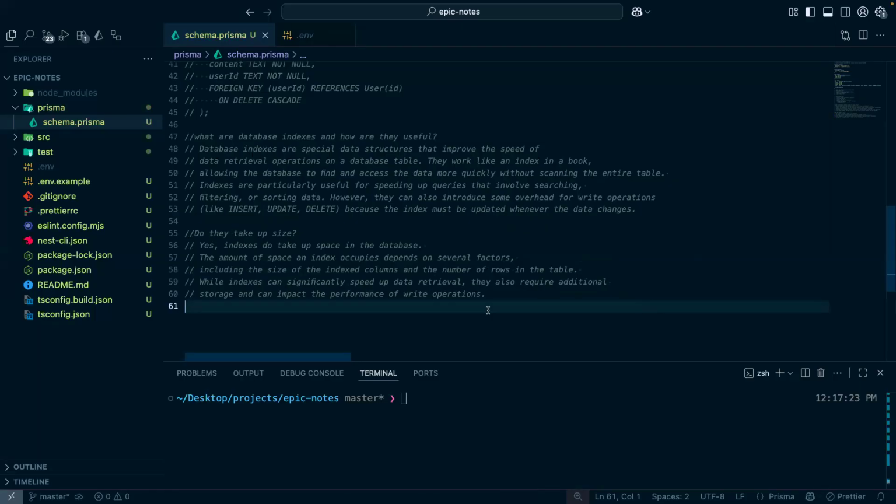Yes. Indexes do take up size in the database. The amount of space an index occupies depends on several factors, including the size of the index columns and the number of rows in the table. While indexes can significantly speed up data retrieval, they also require additional storage and can impact the performance of write operations. So now we've seen the advantages of indexes and the disadvantages as well.